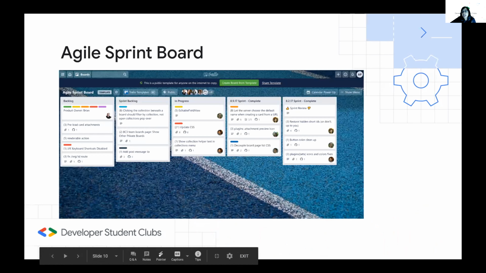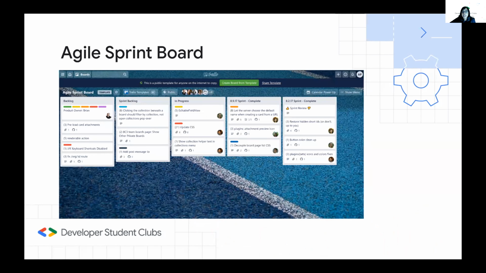Yeah, so this is kind of an example of what the sprint board could look like for an agile development team. It basically consists of different rows. Some of these are more customizable, depending on the organization, but this is kind of what we're going with. It's more of a basic thing for our purposes.